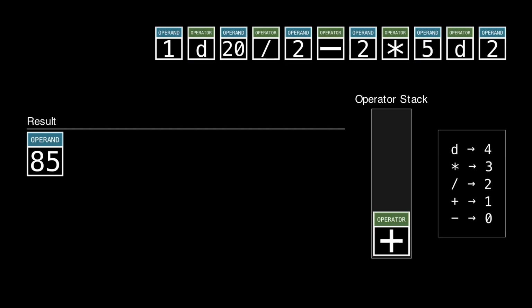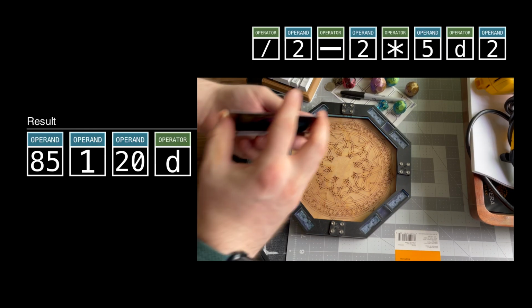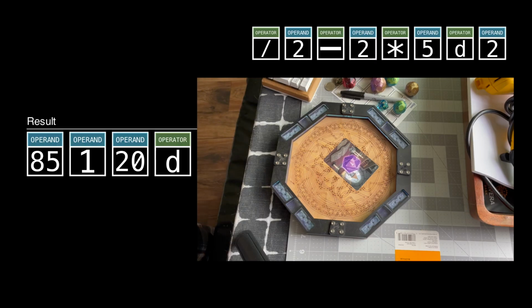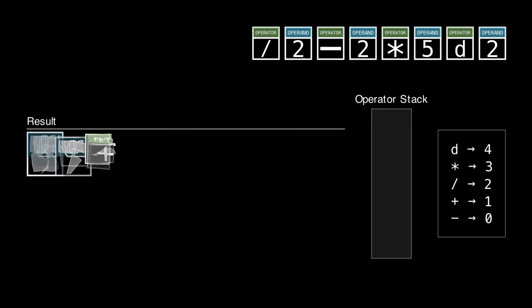Up next, the 1 operand can move straight to results. And now we have a D operand. Since dice has a higher order than addition, it can sit on top of addition in our stack, so we'll push it onto the stack. 20 is an operand, so into results it goes. Now we've got a division operator. It can't sit on top of the dice operator, since dice comes first in our hierarchy, so we'll need to empty our stack again. Working top to bottom, we'll pop the dice operator out first for 1d20, which is 7. Nice. Then we'll pop the addition operator out to get 85 plus 7, or 92.